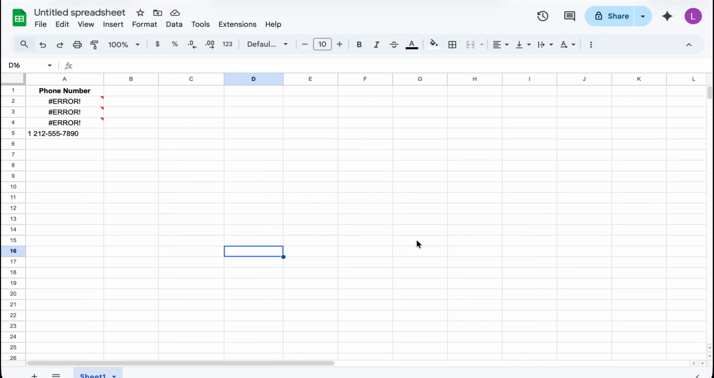If you have a list of WhatsApp numbers and you want to click a link directly from Google Sheets to open a WhatsApp chat, I'm going to show you exactly how to do that. We're going to create a click-to-chat WhatsApp link. But there are a few problems you'll probably run into, and I'll show you how to fix those too.